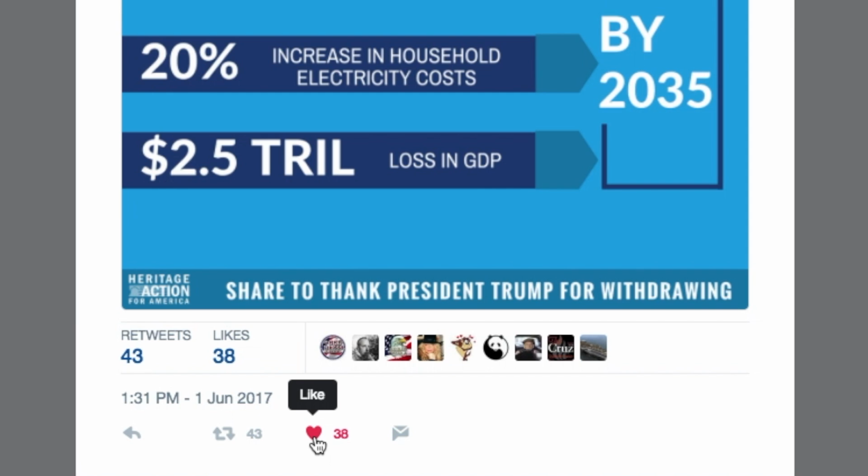This is a great way to show appreciation if your member of Congress tweeted out something conservative, or if you want to thank them for a vote that they tweeted out.